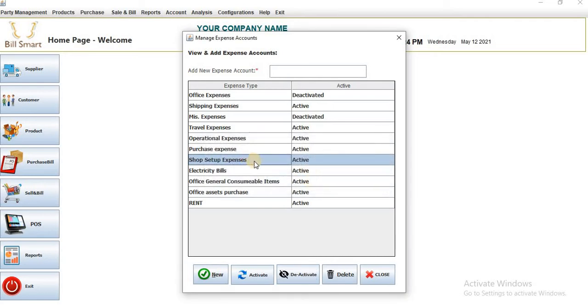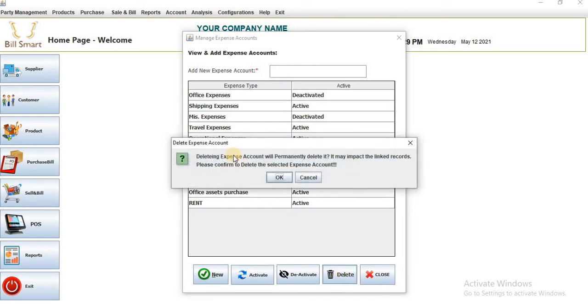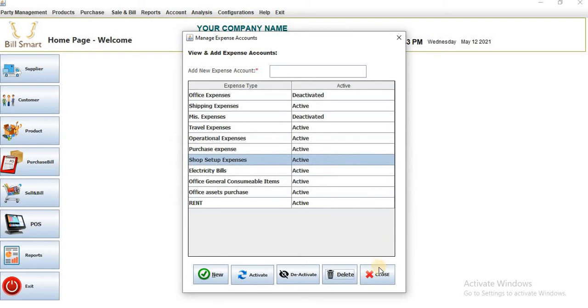If you want to delete any expense account, select it and click on this delete button. Again there is a message: deleting the expense account will permanently delete it, and it may impact your linked account. So if you want to delete it, then click on this OK button, otherwise click on this cancel button.